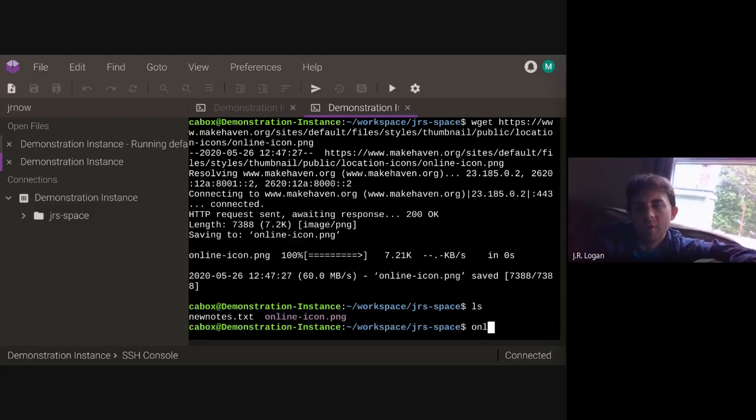So it's not auto-completing. I don't have a program to run that online image. But that's how you grab a file from the web.